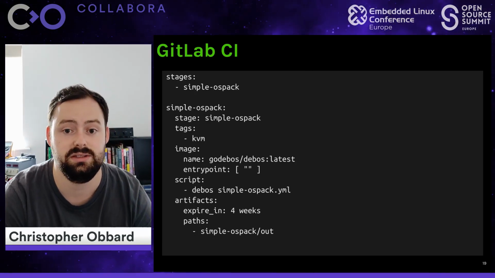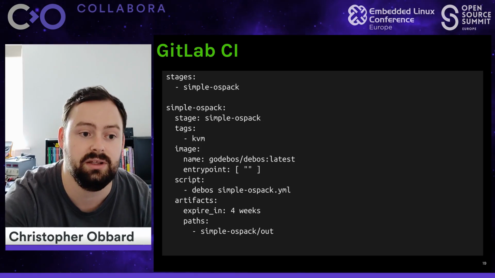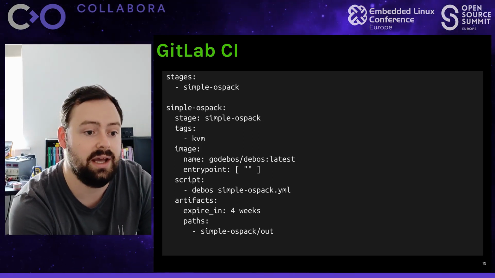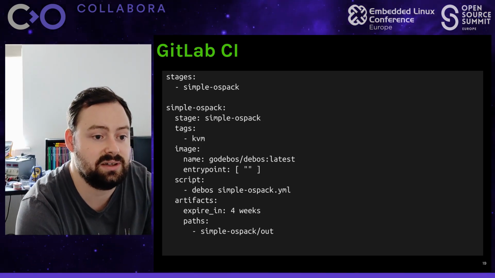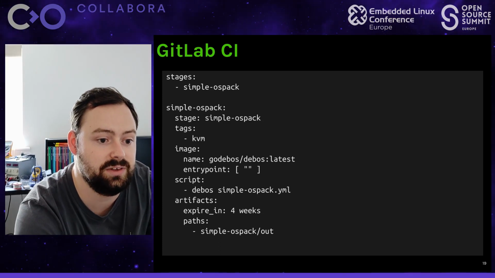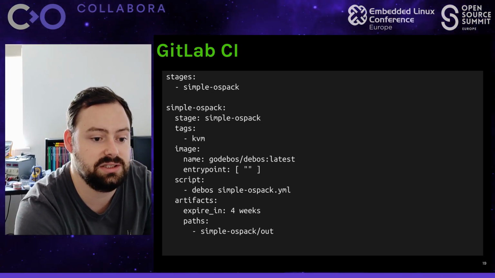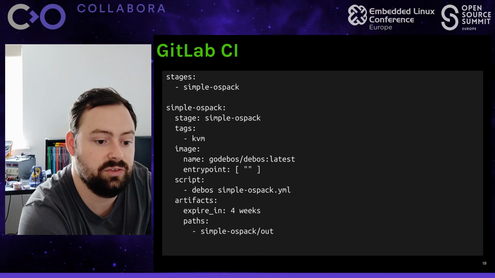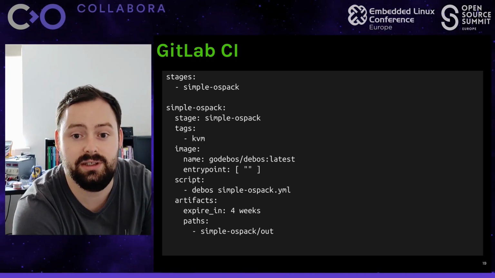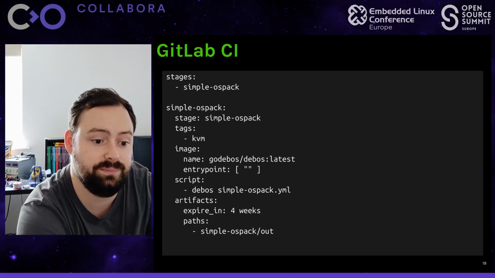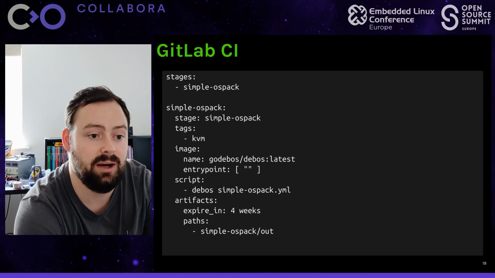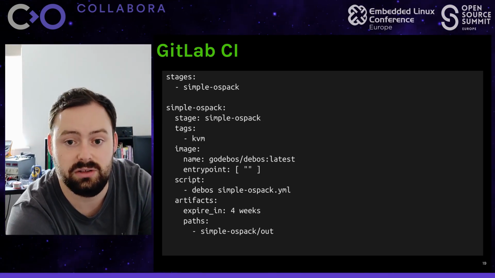You can also run Debos under GitLab. We use GitLab CI at Collabora to create images for clients. And you can basically set up GitLab CI using YAML again. And here is a very simple GitLab CI file, which runs the same example as before. I think here we've got less than 20 lines, and every push to that repository is built using this continuous integration pipeline. You can set up schedules and all sorts.